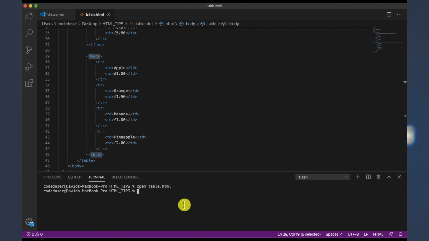We are going to dive more deeply into tables in a more advanced section, but until then, we're going to end this section on how to create a table in HTML.